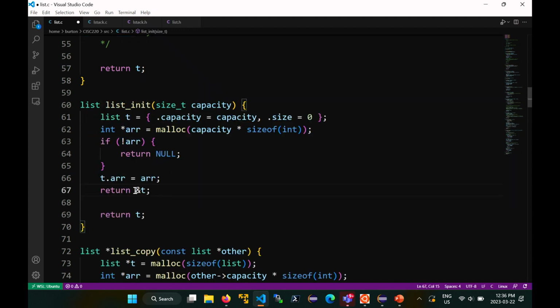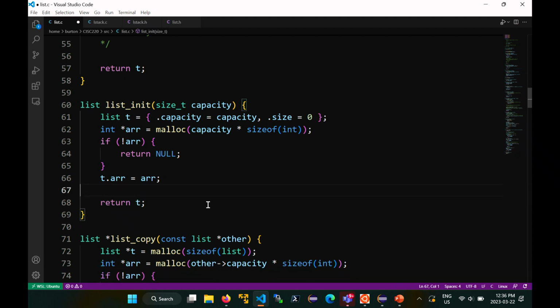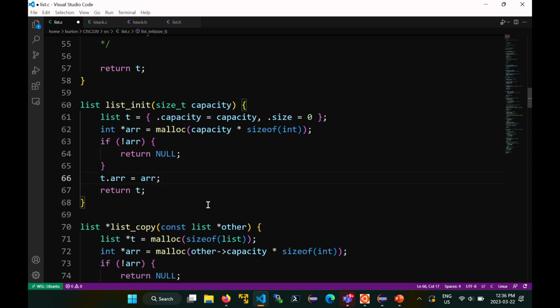List t, that's fine. If you just want to return a plain old structure, this will actually work. So here, instead of returning a pointer to a list, I'm just going to return a list structure object. So now inside you can go ahead and make a little structure t, and dynamically allocate memory for its array. That's the important part here. I need to dynamically allocate memory for its array.